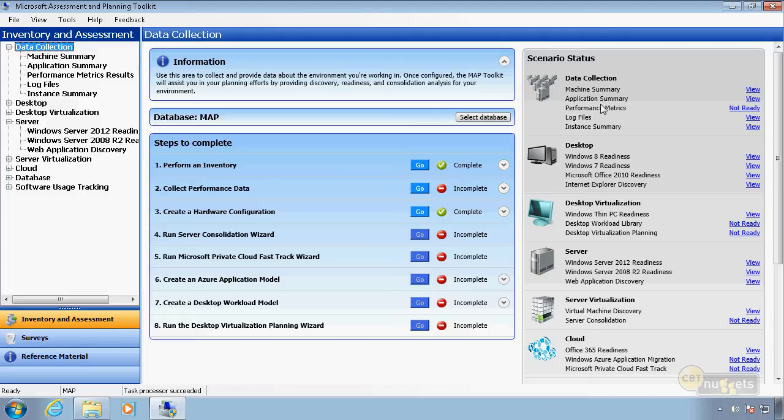You can see here that it will give you summaries of the machines that you've taken a look at, whether or not you're ready for Windows 8 or Windows 7, and you can see some of the other options here as well. Also, it tells you whether or not you could virtualize some of your roles. There's a lot of things here that would be very useful. One of the big things right now is to consolidate physical servers into higher density virtual machines.